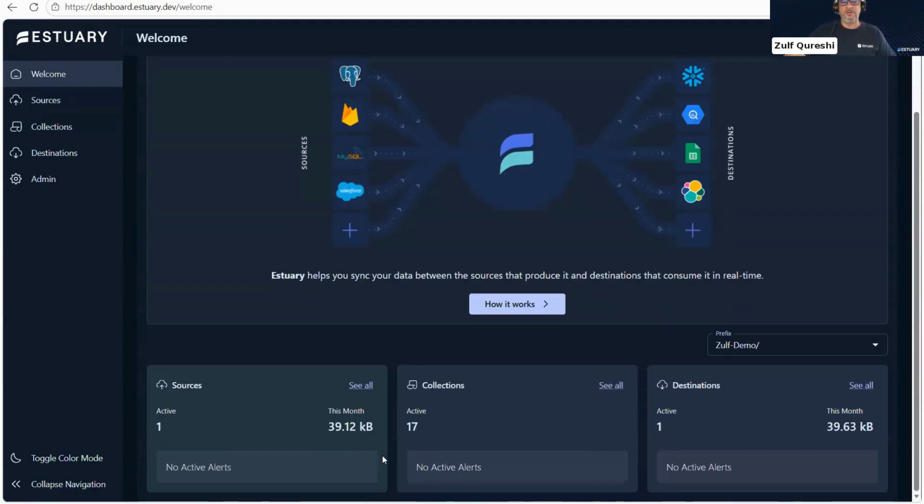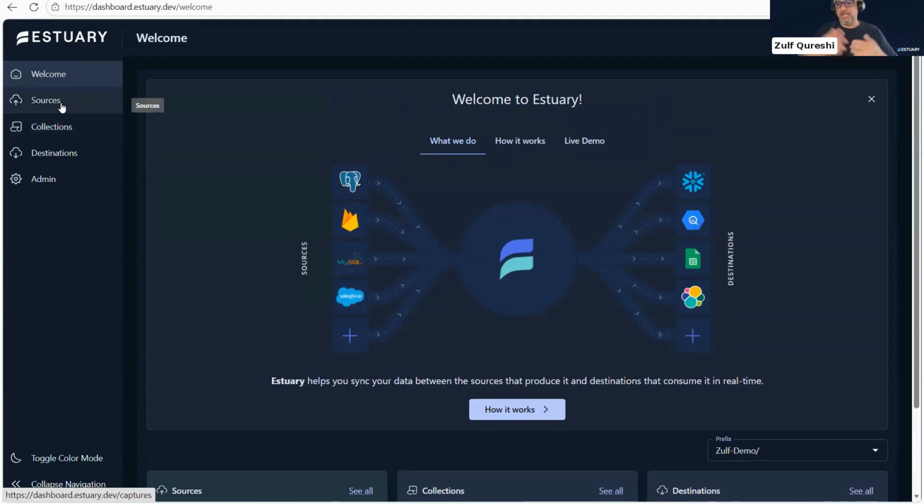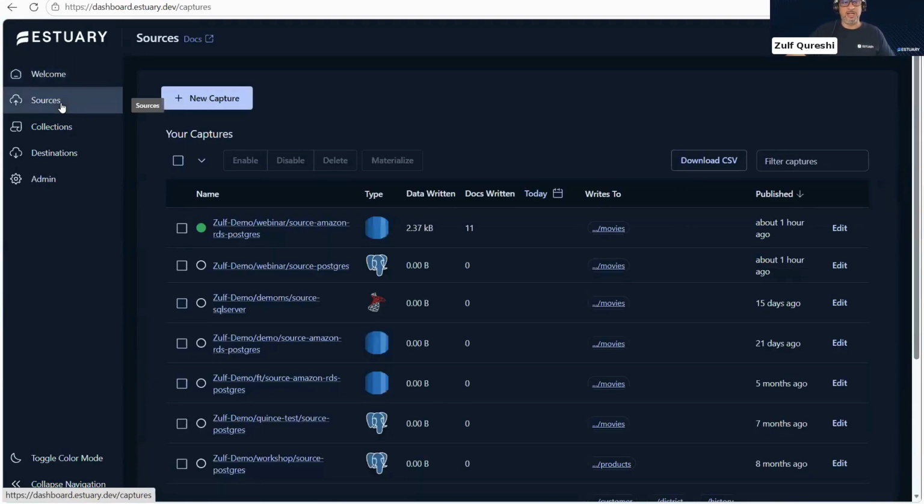It gives you a high-level overview of all your tasks that are running, collections, what is active, and how much data is being processed. The next phase is you want to set up your configuration. In Estuary, that's a two-step process. Because of the decoupled architecture, we set up the source first, then we set up the destination. And this process is very simple. When you click on sources, you'll notice in the left-hand navigation pane, it's very much like the architecture that I described: we have sources, collections, destinations. Those are the three main tasks.